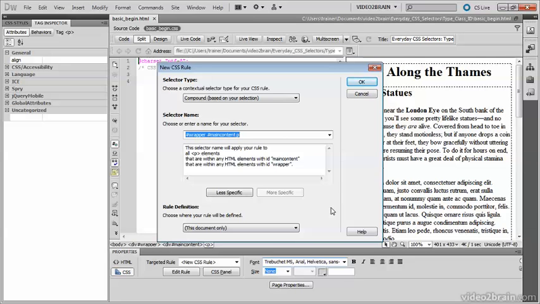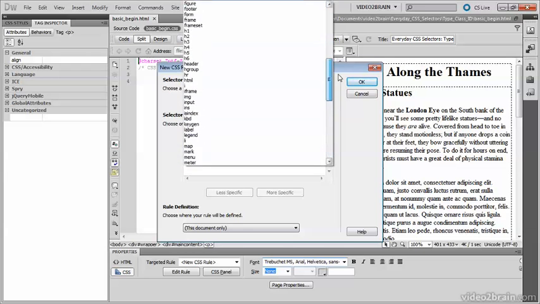Dreamweaver has analysed my selection and suggests this rather complicated selector, but it's much more efficient to set the font on the body tag to style the whole page. So I'm going to change from compound to tag, and not P, I'm going to use the body.